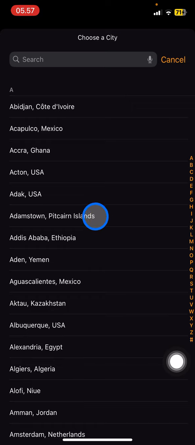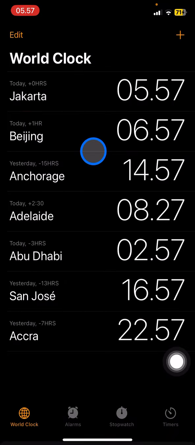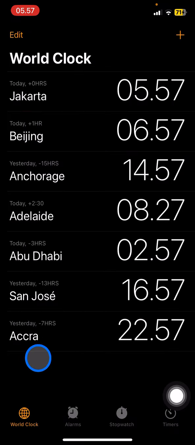Let's say I want to click this Accra, Ghana. So you'll see now that in Accra, it is almost 11 at night, and in my country, it's almost 6.